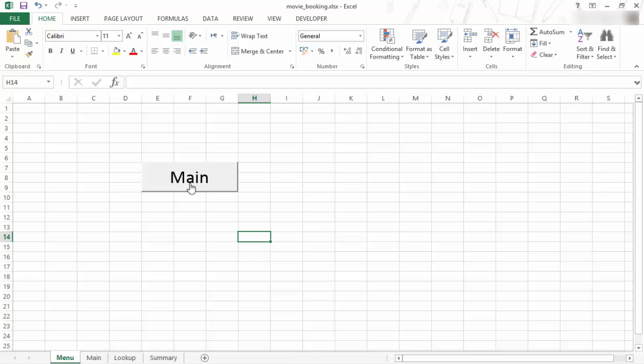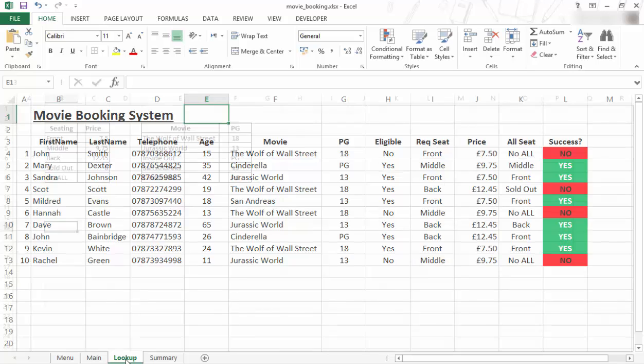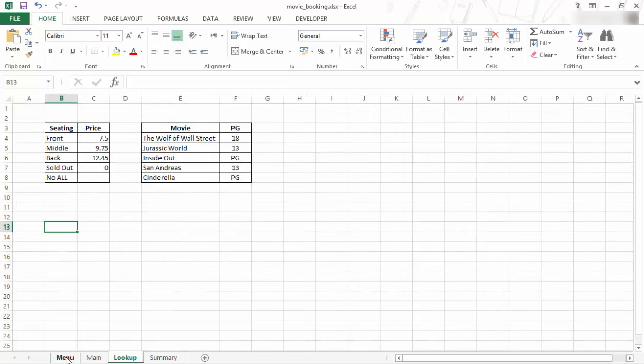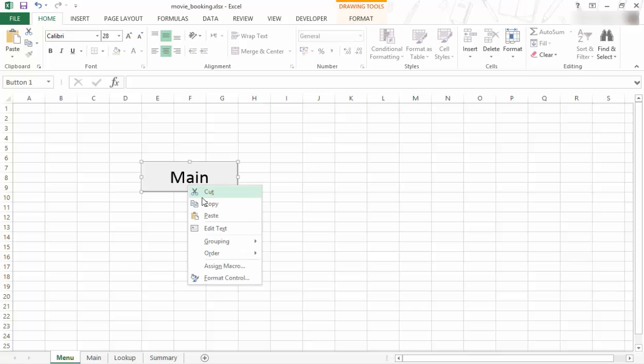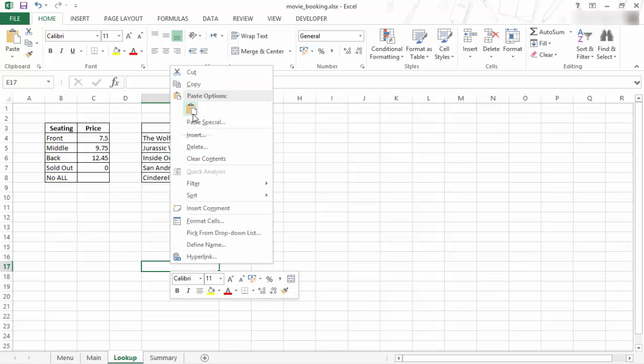Now you can also put this on any one that you want. So for example, that goes to the main, but if we want the same button on those two, all we have to do is right click and copy, then we go to, for example, the lookup page, right click and paste.